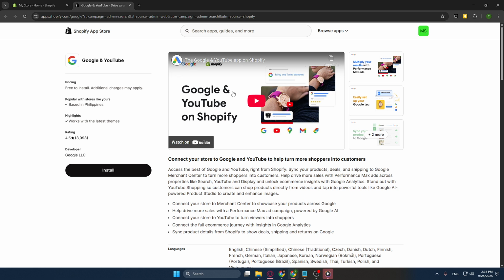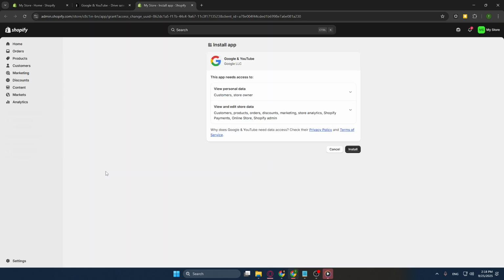Don't worry, most apps in the Shopify ecosystem are designed with user-friendliness in mind, meaning they'll guide you through the setup step by step. Generally, you'll be prompted to log into your Google account to authorize the app to access your Google and YouTube platforms. It's essential here to ensure that you're logged into the correct Google account, especially if you manage multiple accounts for different purposes. After signing in and granting the necessary permissions, the app will automatically sync your data and configure itself to start working its magic on your Shopify store.